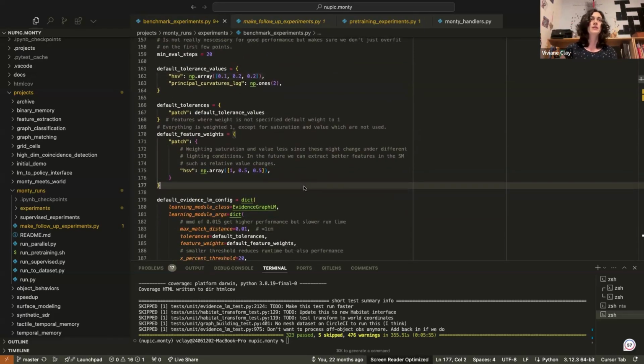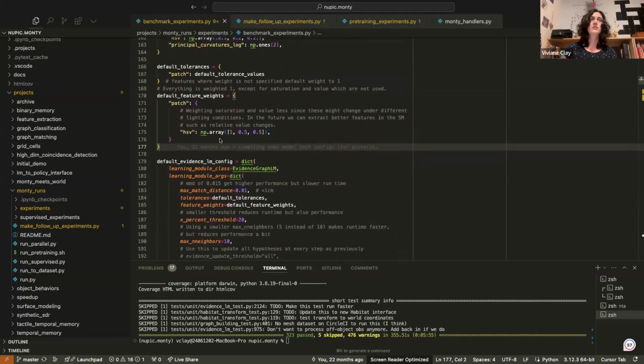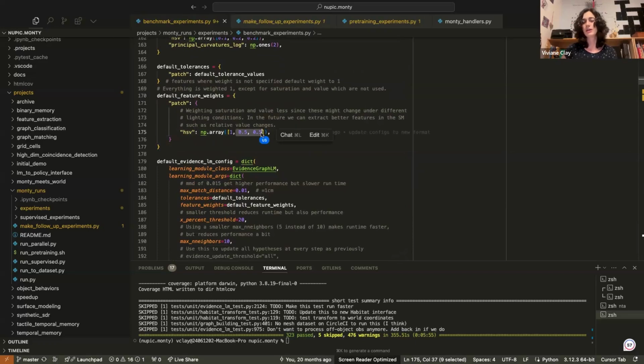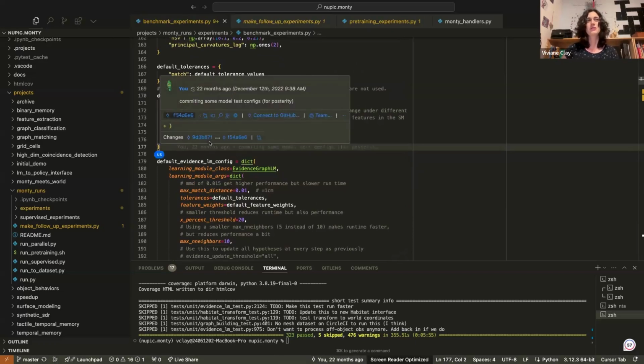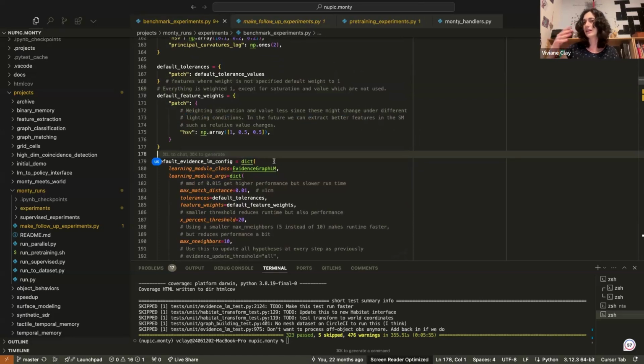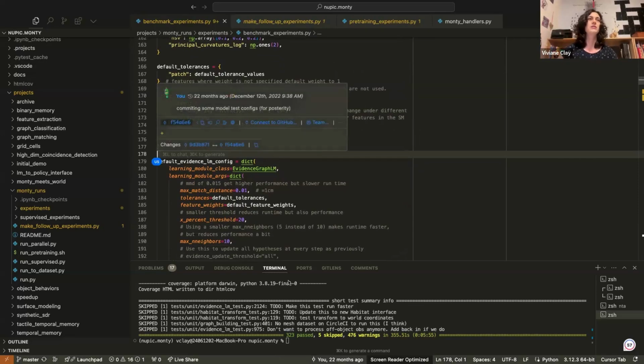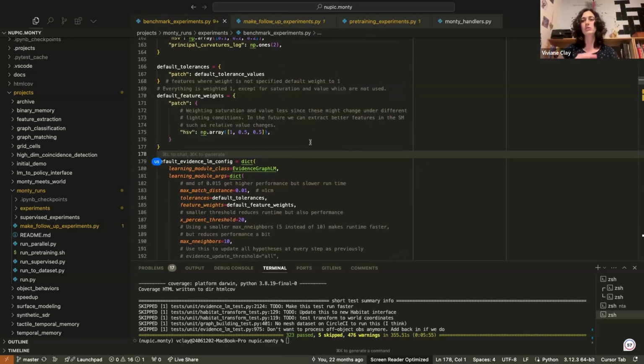And then we can also weigh how much we want to weigh these features. So for example, with HSV, we weigh the saturation and value only by 0.5, just because those can be influenced by lighting conditions and we want to be a bit robust to that. It probably doesn't matter right now because we're not actually testing under different lighting conditions, but that's just another feature we have. We can weigh how much we want to rely on color versus curvature versus just the morphology of objects.